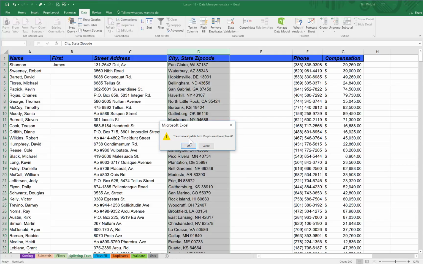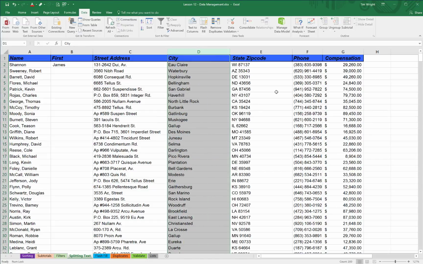And it says there's already some data here. Do you want to replace it? This is a common error, I would say, in Excel, where when you create a new column, it thinks there's data in there. The best guess is it has to do with some formatting, probably the formatting here at the very top, but that's not a problem. I'm going to say OK, and you can see it moved it over.